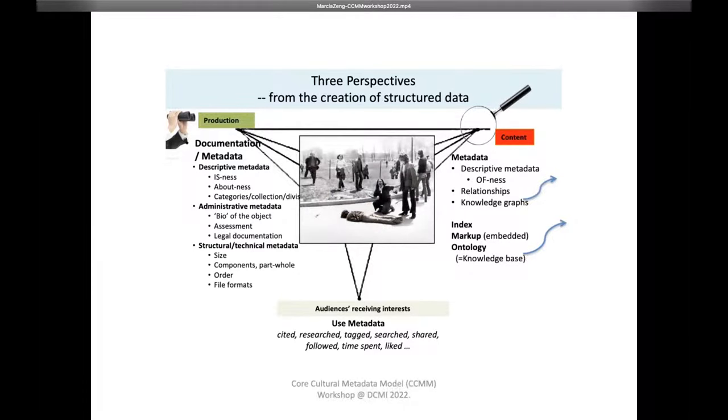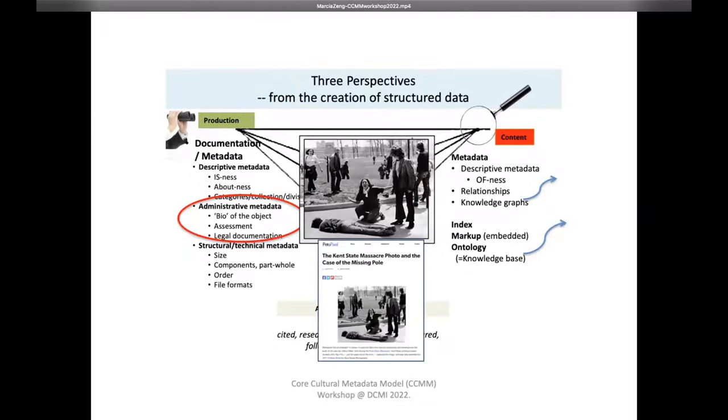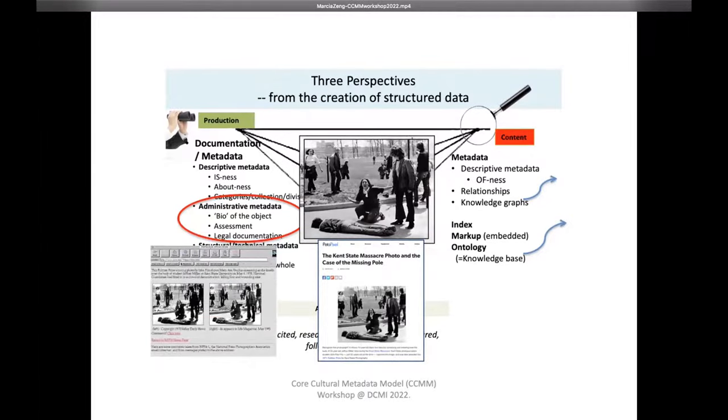Looking at the production perspective, there is one part, administrative metadata. I use this example, a photo from the May 4th archive at Kent State University. You can see there is a pole above that girl's head. However, when this was spread all over the country in all the media, major journals, reports, that pole disappeared. This means that administrative metadata is critical, tied with each of the objects.